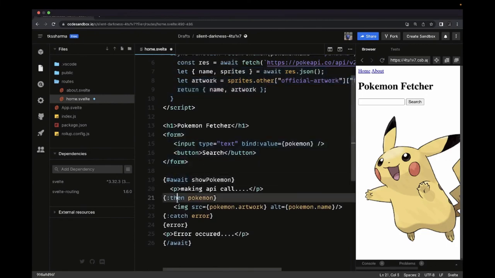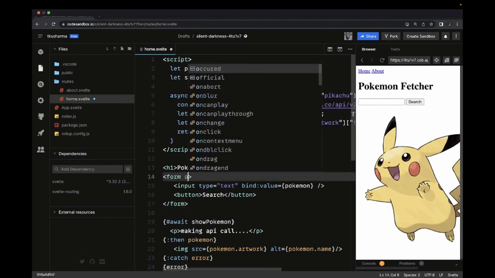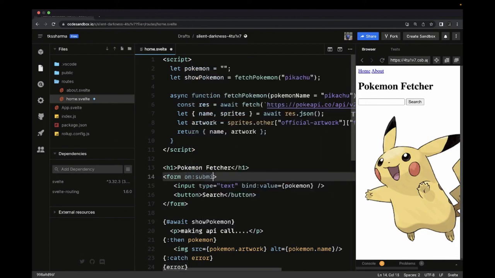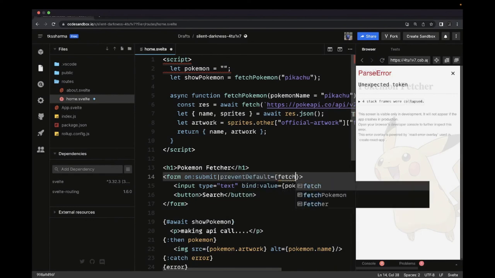We can do await, then we got the data, and we extract the data. If there is an error, we are catching it, and I'm also printing it, because I want to know why that Pokemon was not being shown. That is happening here, and we can simply pass this and search this. So it will again make an API call, and here on submit, we are going to submit the form, prevent default, and we can simply call fetch Pokemon.